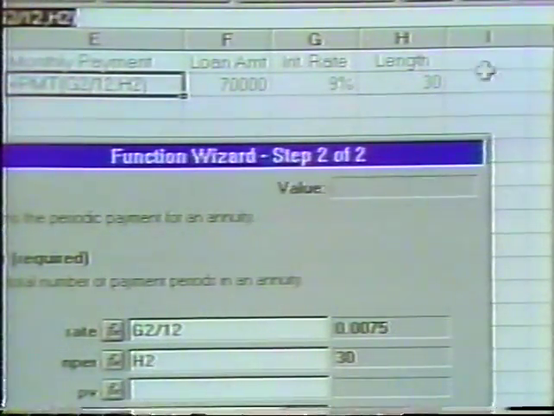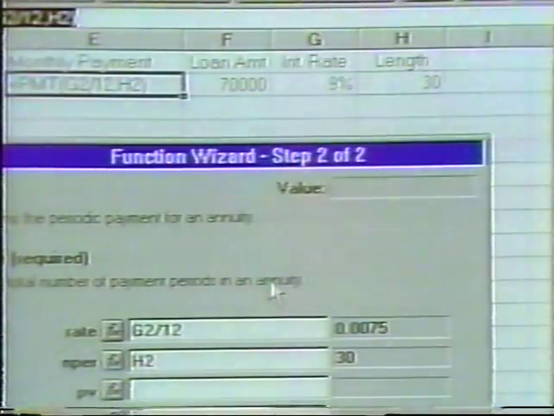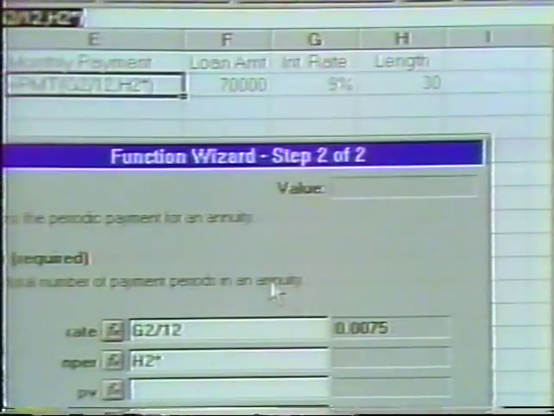And then we need to multiply, because this is shown in years, and that's how we want it in the spreadsheet. But for monthly payment, we need to know the number of months. So let's multiply the number of years by 12. Type an asterisk. This means multiply.